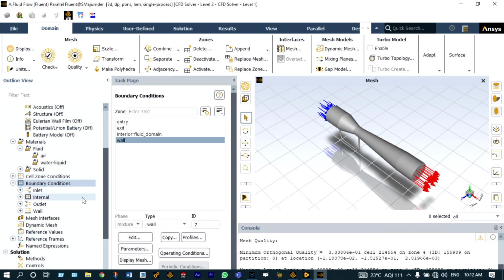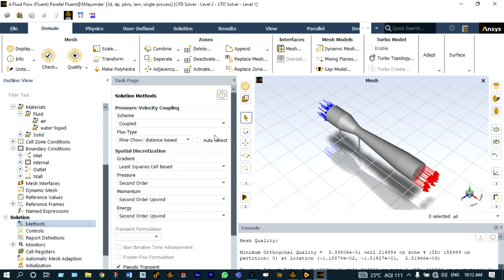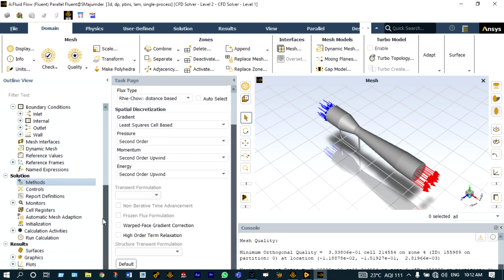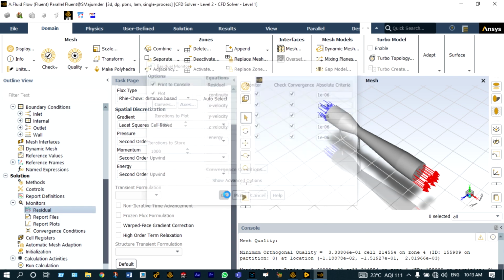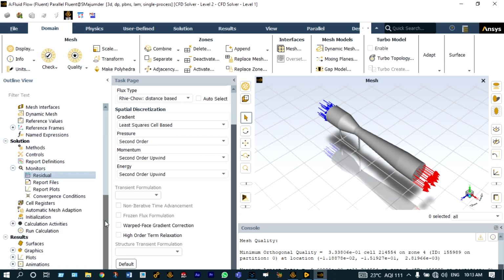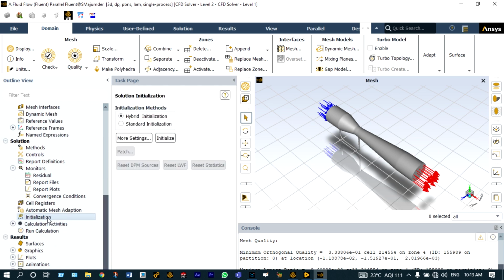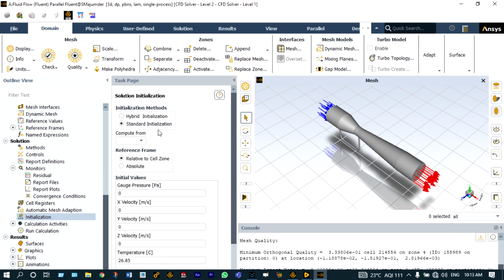Next, we have to set the methods, and we want to start with the SIMPLE method and all the others should be default. Next, we have to see the monitors, and from monitors we're going to keep the residuals within the range of 10 to the minus 6. Okay, done. Next, we have to start initialization, and it will be a standard initialization, and computation will be started from all zones. Let us initialize.